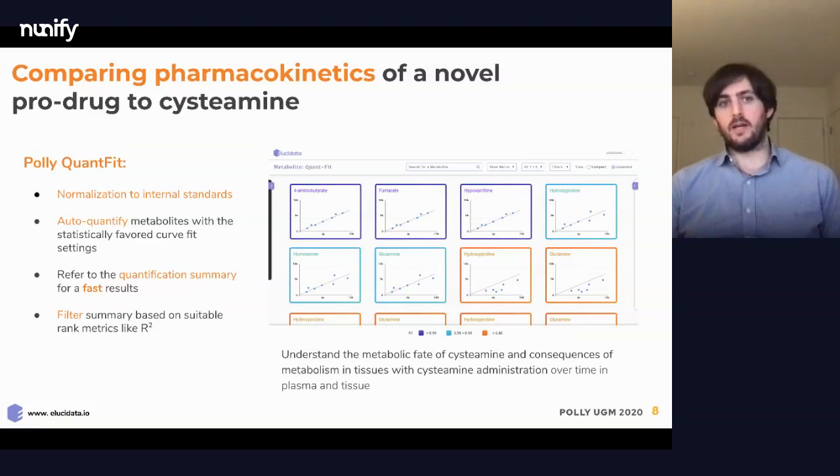So with that, we turned to Elucidata, and we helped inform QuantFit, with a lot of feedback and a lot of going back and forth on different features. And so this was a really good application. What this dashboard allows you to do is normalize to internal standards. You can auto quantify all of these metabolites using these curve fits, in cases where things aren't linear, and you can manage all of this very easily, in a way that would be very difficult without any bioinformatics.